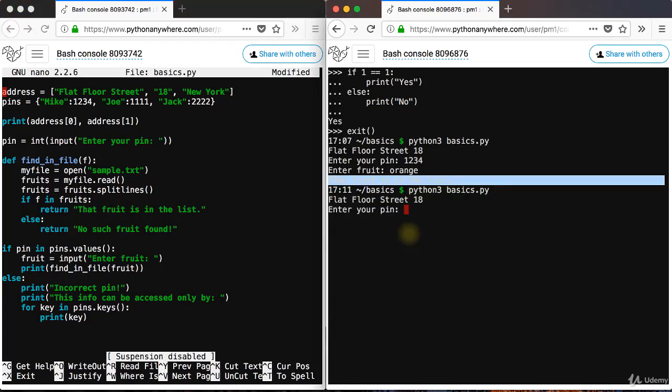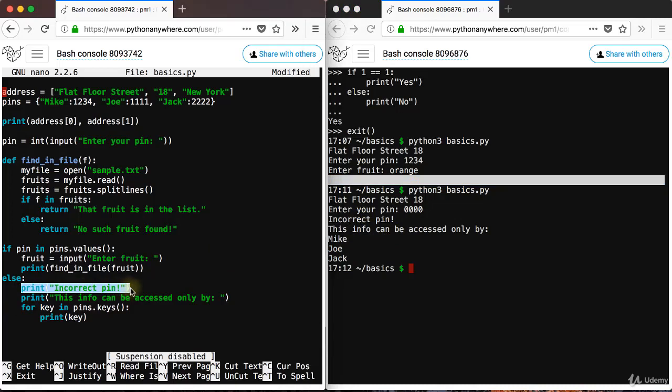Let me execute the program again, and this time I'm going to input a pin code that doesn't exist, that is not in the dictionary, 000. And in this case, you see that we got incorrect pin, which is printed out by this function. So this was evaluated to false, therefore we got this other line printed out. This info can be accessed only by this one here. And then we have this thing in here, which is a for loop, but we're going to cover that later. And yeah, this is about conditionals.